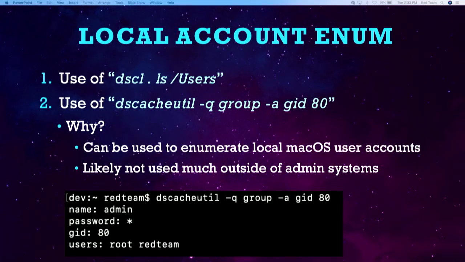For local account enumeration, you could also use dscacheutil with the group ID of 80. This would be an example showing what users, another way that I mentioned earlier, have local admin on your Mac.